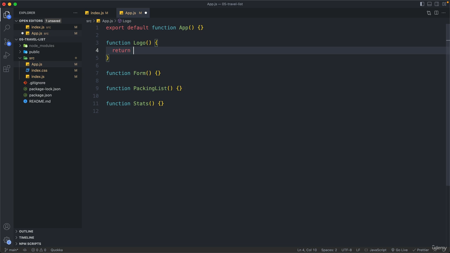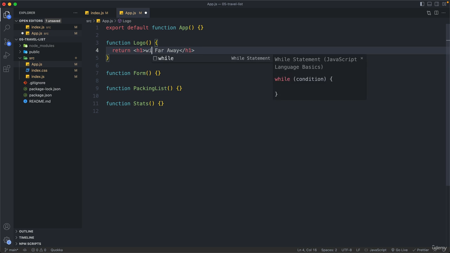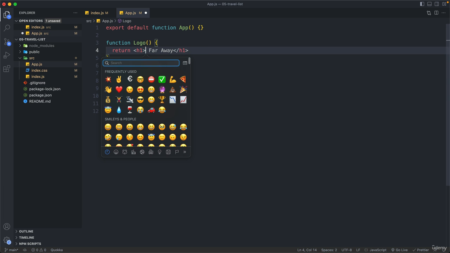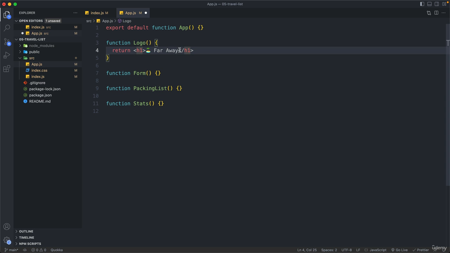So the logo is many times an image, but in this case, we will just have a primary heading and we will say Far Away. And then let's add some emoji here. Now the way we write emojis on the Mac is by hitting Control, Command, Spacebar. And on Windows, the shortcut is Windows plus period. So like this. So the Windows key and then plus this dot. All right. Then here let's use a palm tree. So this one here. And then a bag.